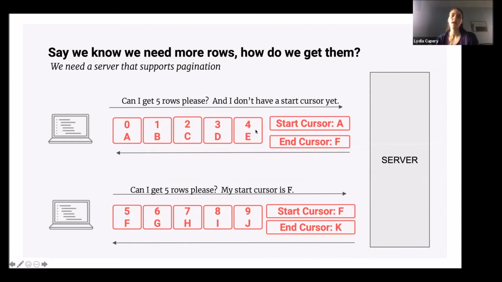Now that you have this end cursor, you can use it to ask for the next chunk of rows. So then you can go to the server again, and you can say, okay, I want another 5 rows, please, but my start cursor is now F. And then the server will use that start cursor to figure out what the next chunk of rows to give you is. I like to think of it as a linked list, having a pointer in a linked list and saying, here's my pointer, go this many nodes forward.